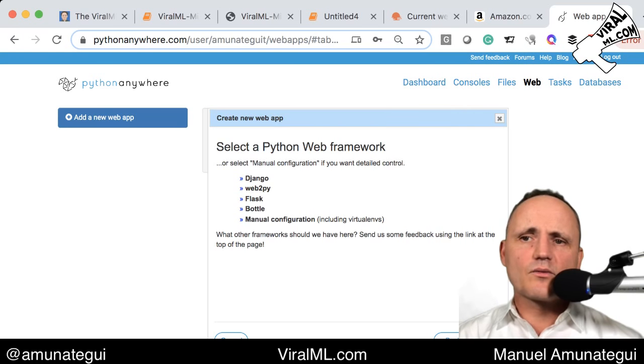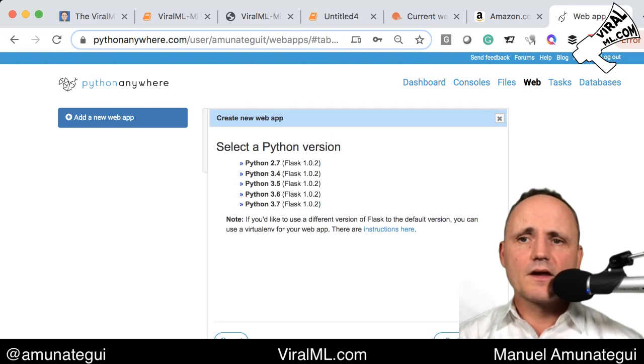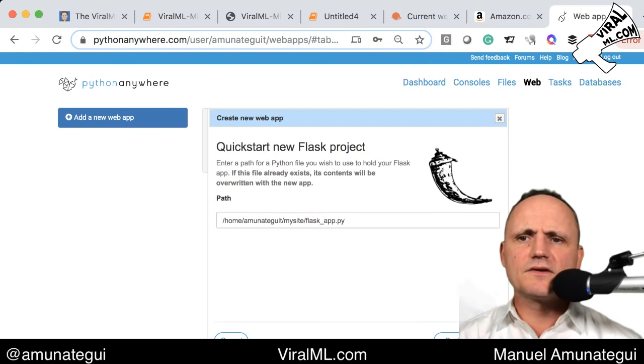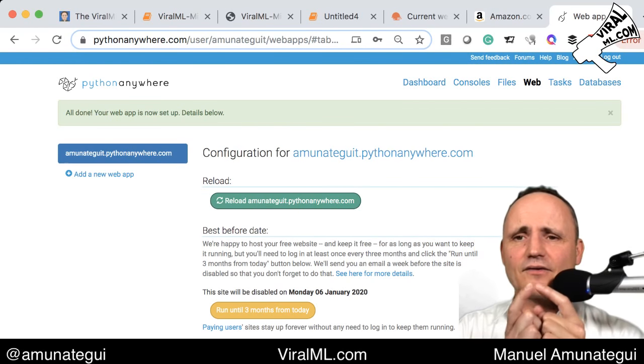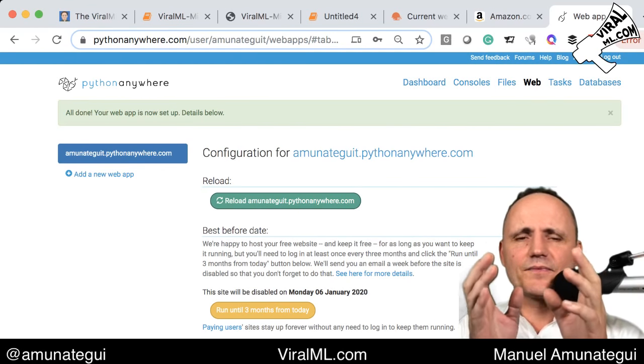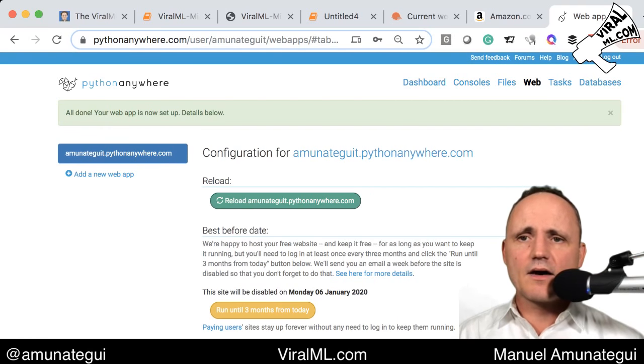Then it says select your web framework. Go with Flask. For the version, go with the latest version, 3.7 is fine. And then we're going to go with the defaults. That's fine. It's telling us that our main web serving controlling code is flask_app.py. And that's it. It basically created a Flask instance in our slice in the cloud, and we're ready now. And it gives you your link.